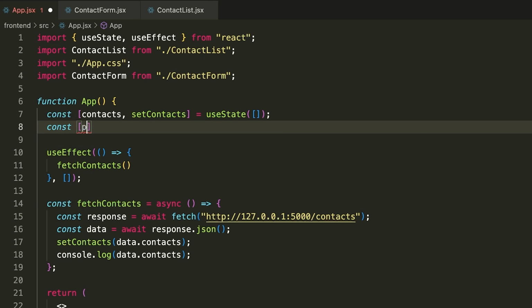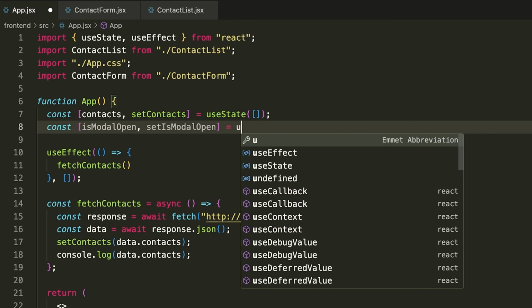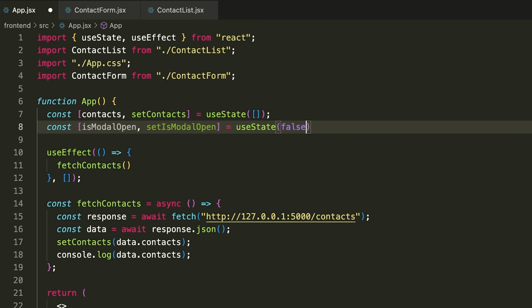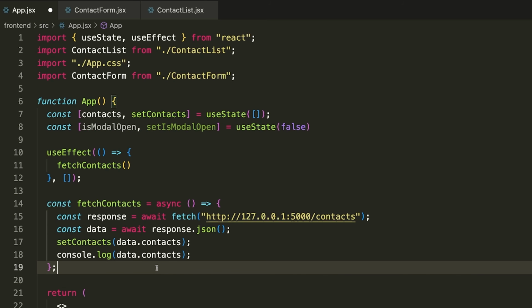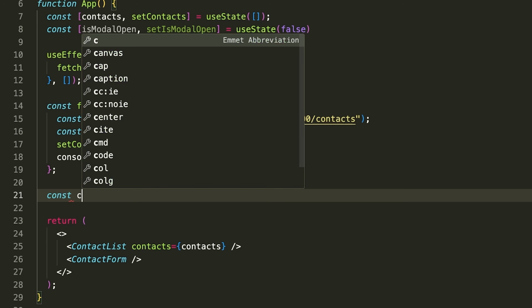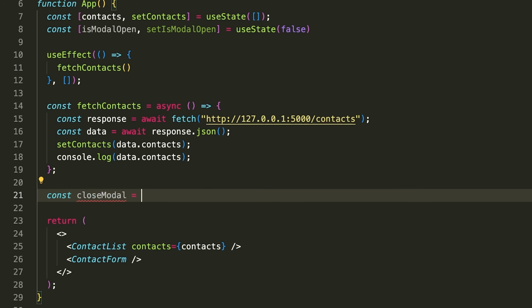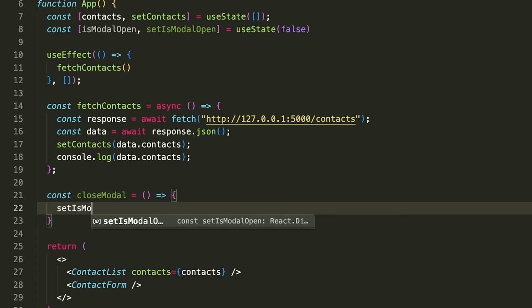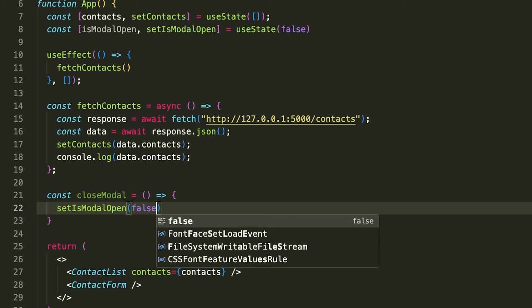So we're going to say const isModalOpen, and then setIsModalOpen is equal to useState and then false. So what we'll do is we'll set this state to true when we want to actually open the modal. Now we need some functions that will allow us to toggle the modal. So we're going to say const, and I'll actually start with closeModal is equal to this. And we'll just say setIsModalOpen to false.